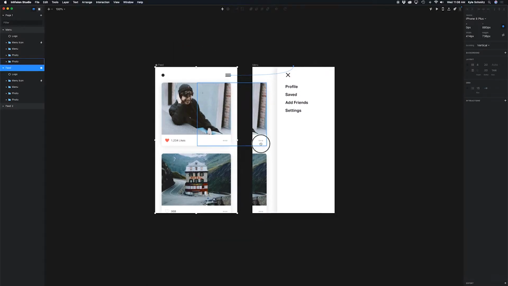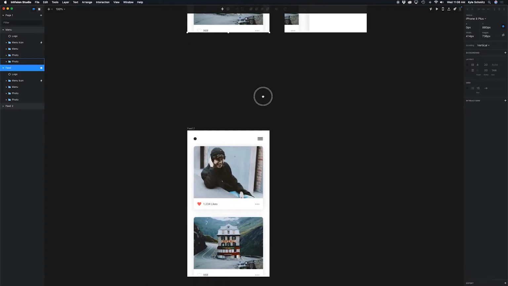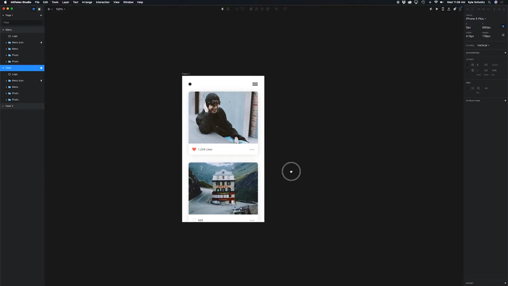Exit the preview. I have copied our feed here. And I'm not gonna recreate this entire design. I'm just gonna recreate the menu, the interactions, and the animations and show you exactly how you can do that.